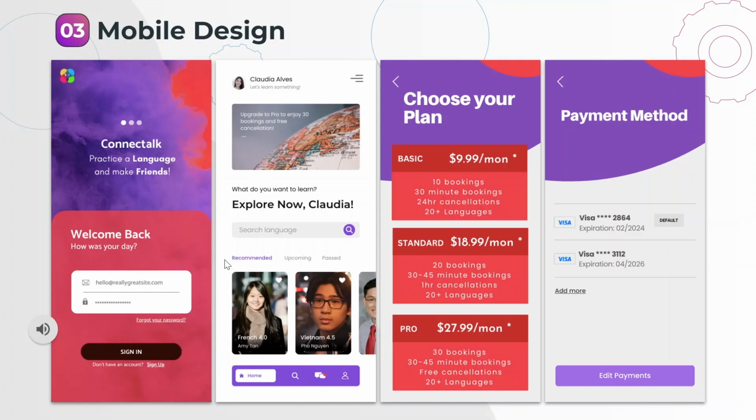The search bar will show the different instructors for the chosen language. The third page is our subscription page, which allows the user to choose their custom plan. And finally, the payment page, where the user can see their registered cards and add or edit their existing cards.